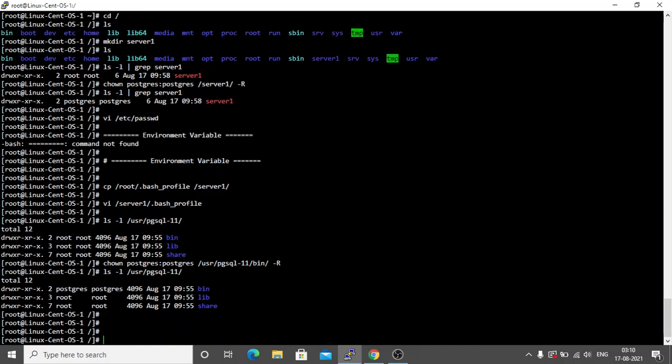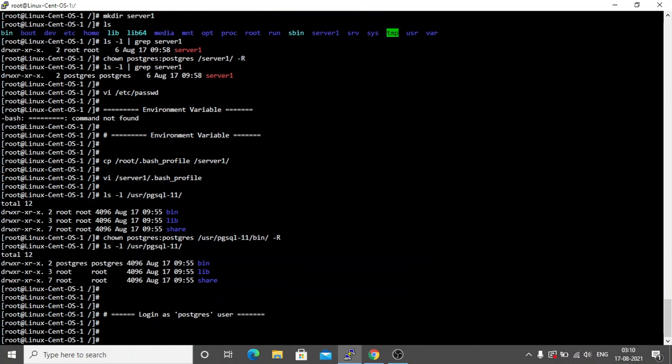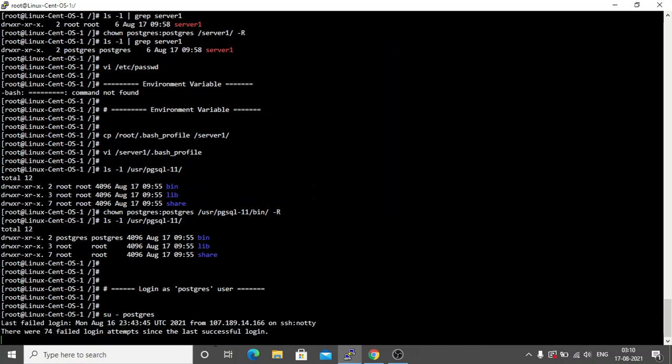Okay, so now everything is done. Now we will log in as the Postgres user. So I will type su postgres. If you are not in the root user, then you have to use sudo. I am currently in the root, so I will not use sudo. su postgres.